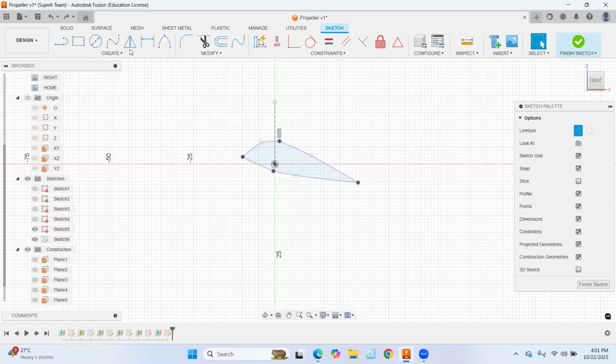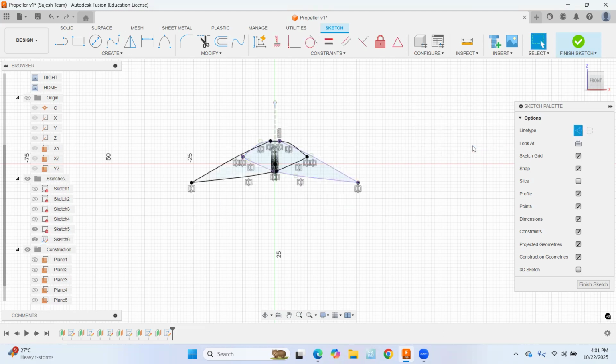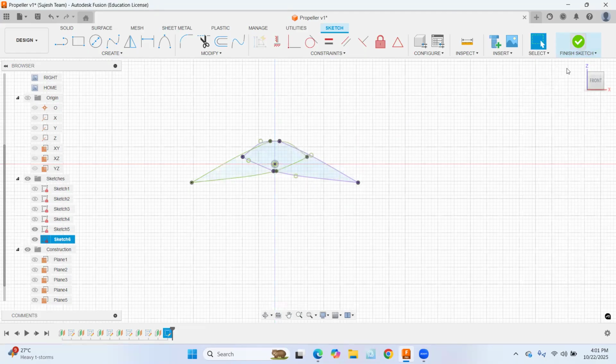Then make a mirror of this with the mirror line of this. Okay. Next, fix it. Then delete the extra plane here itself, or outside also you can delete. That's good. Reference line. Sketch finish.